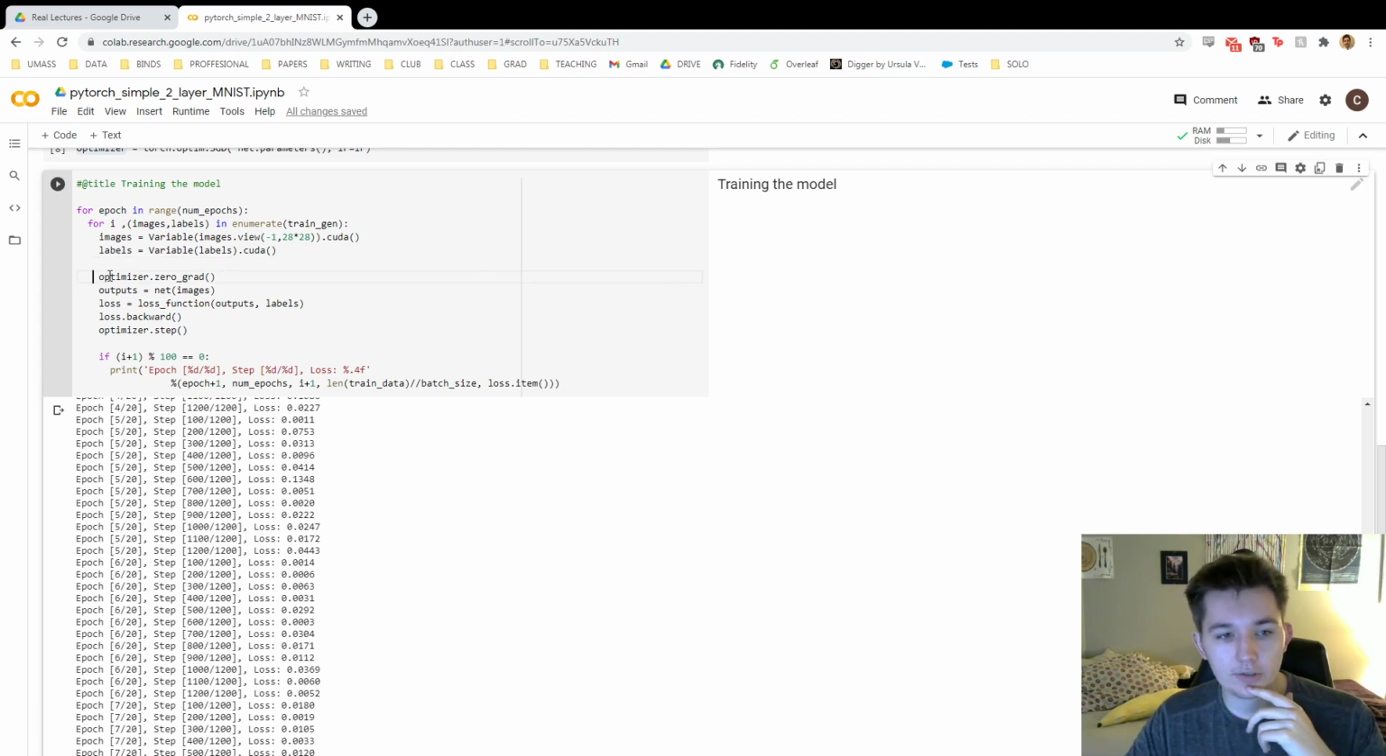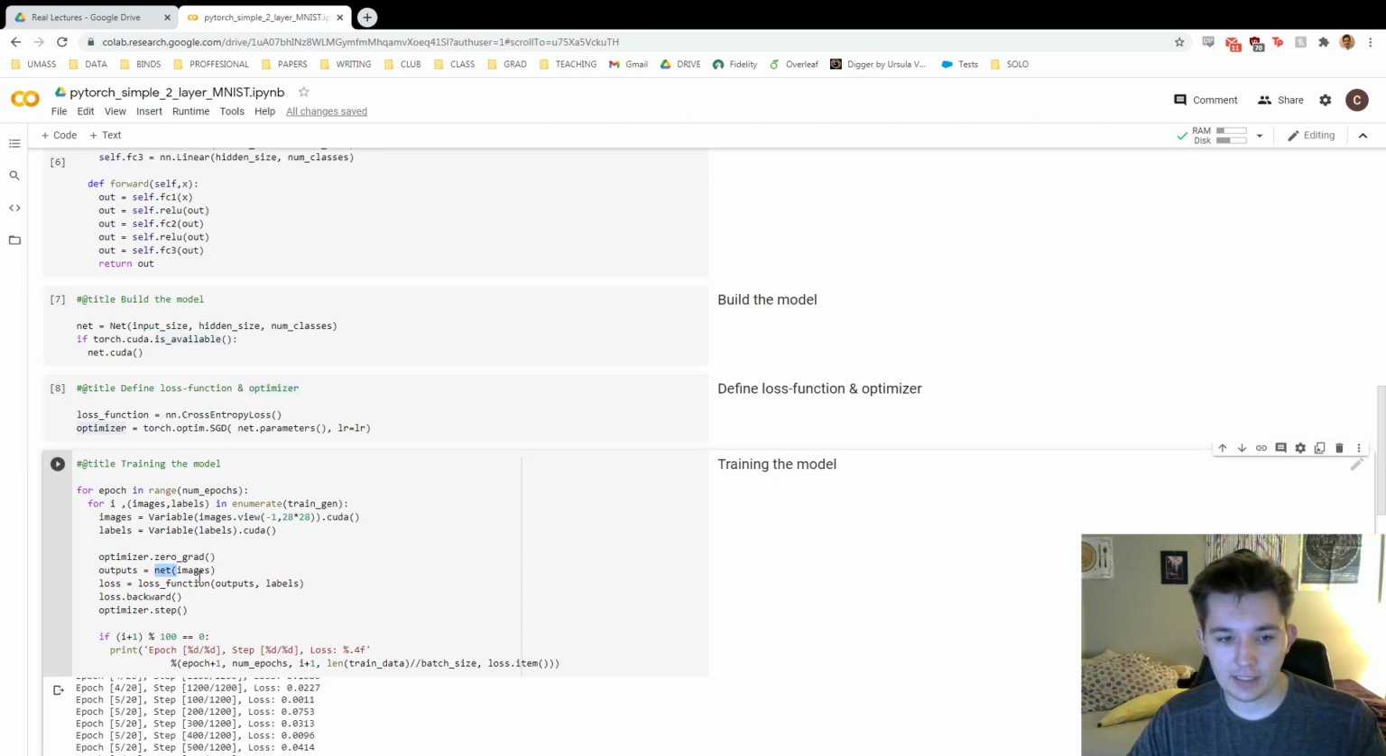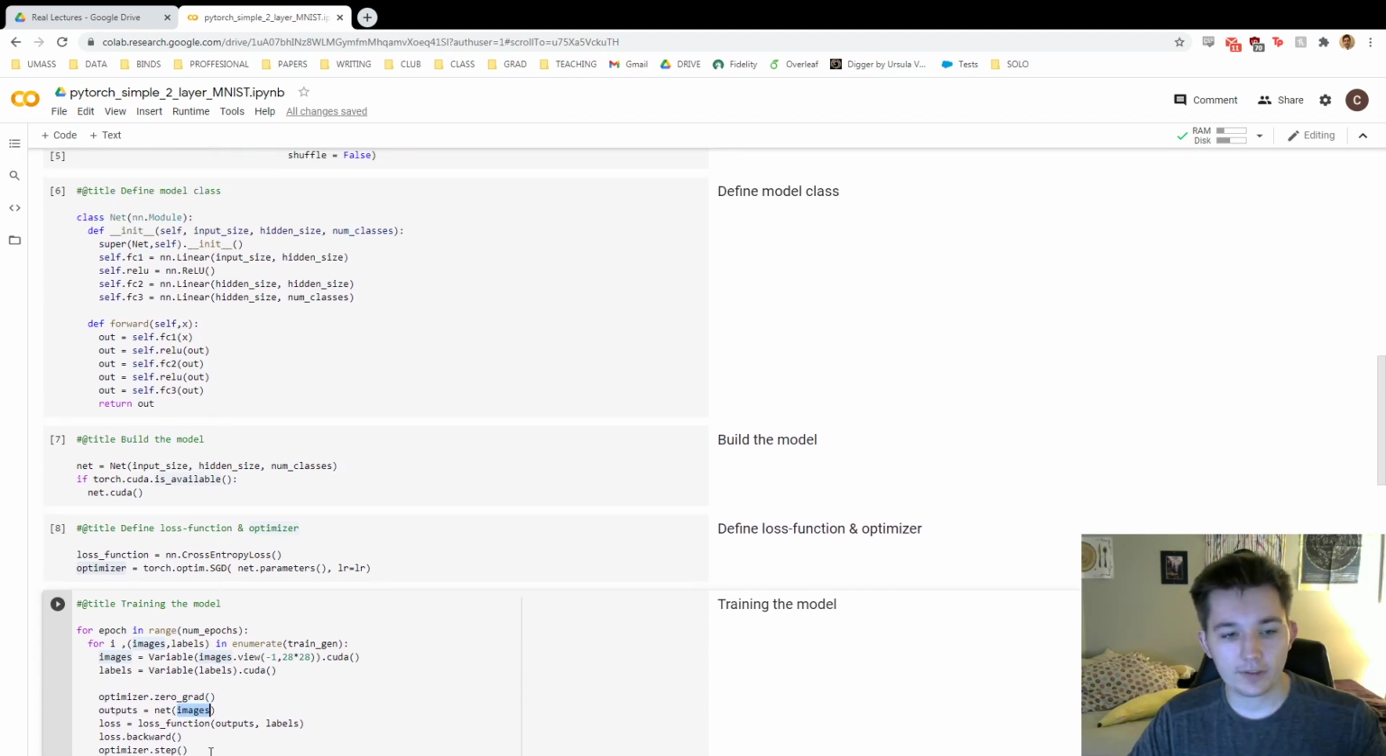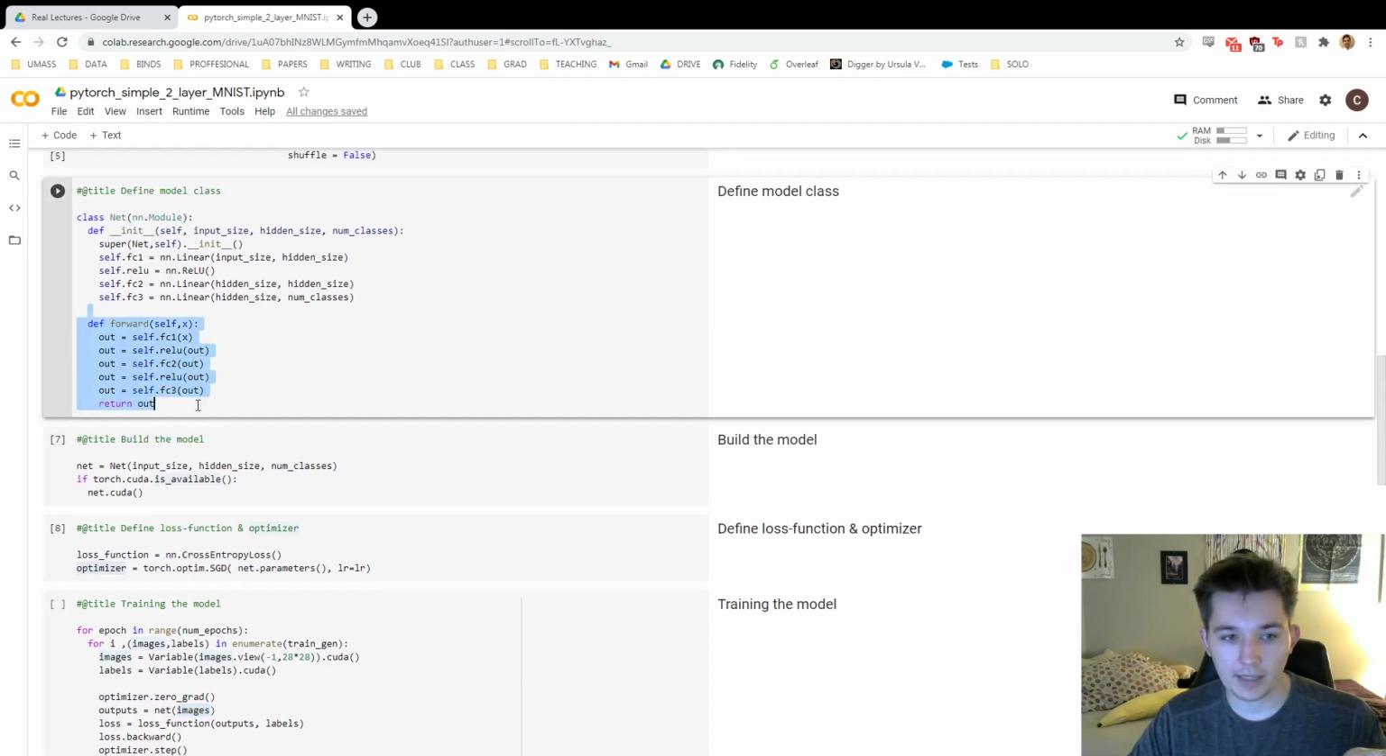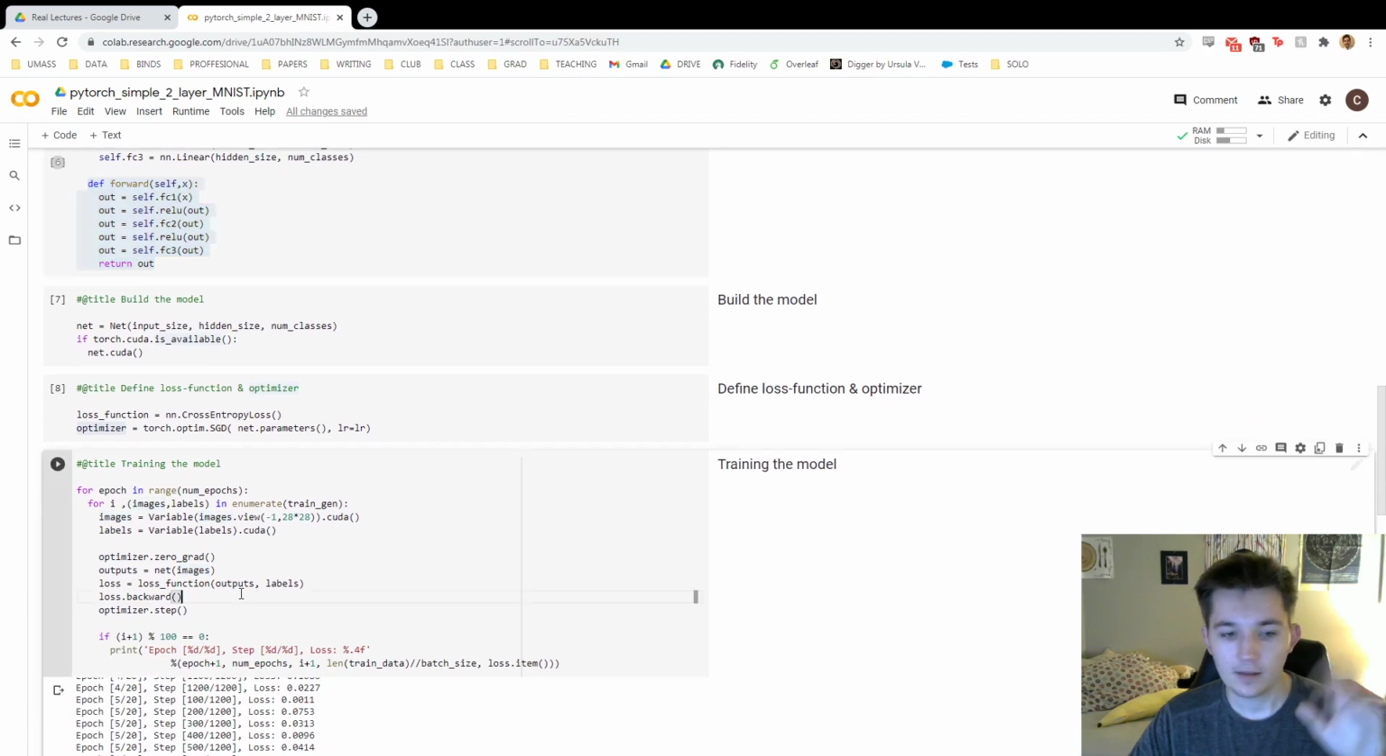Now our loop of training: we set the optimizer gradient to 0. We're going to have to do this after every iteration, and you'll see why in a second. Then we're going to get our actual outputs. We're just going to feed in the network that we defined earlier the images that came in, or images since it's a batch. What this does is just run the forward pass. It will go through all of this very easily, and it'll just give you what the output is.